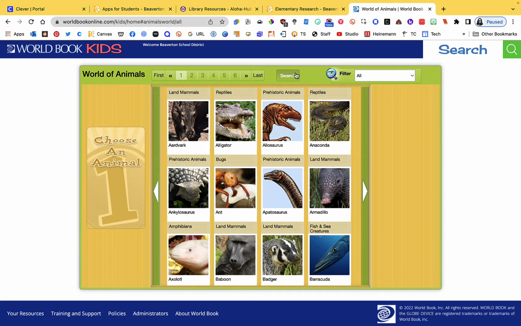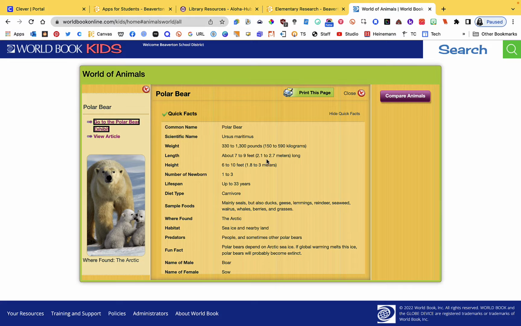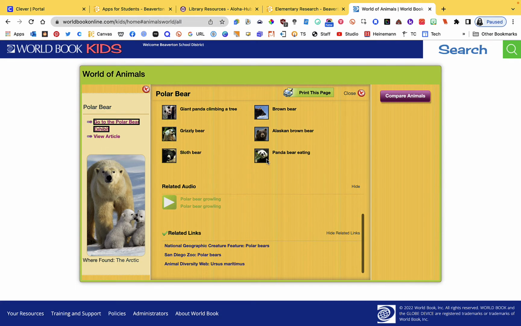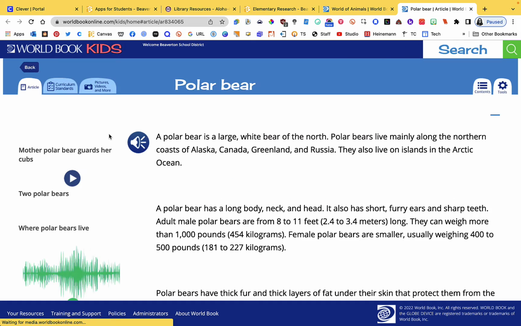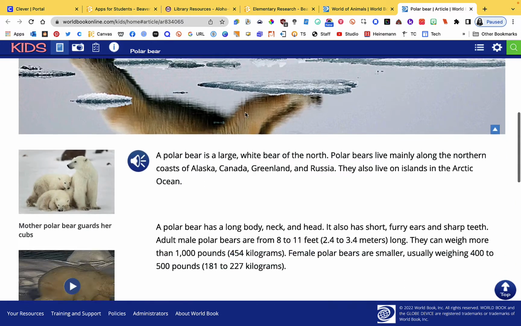So let's say I'm looking for polar bears again. I can do a search and find information on the polar bear or go to the polar bear exhibit. They have lots of information. You can hear audio. They have related articles you can go to. There's even an article that they will send you to from one of the other World Books. This is coming from World Book Kids.